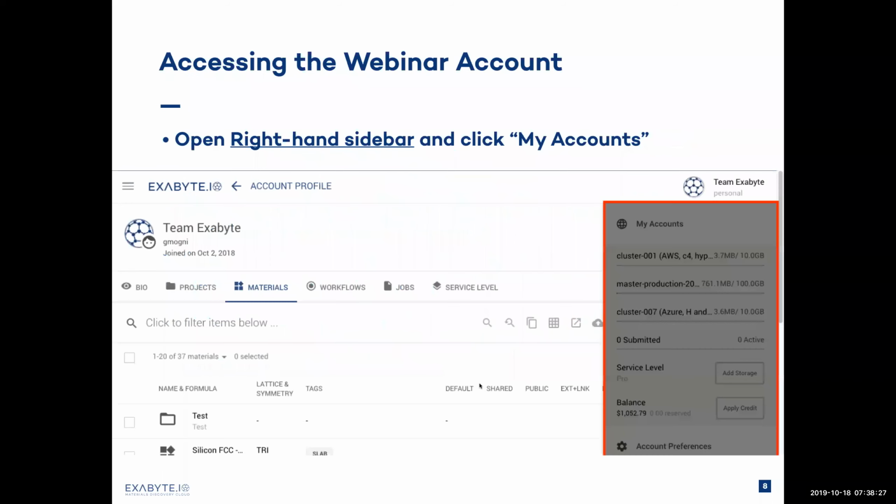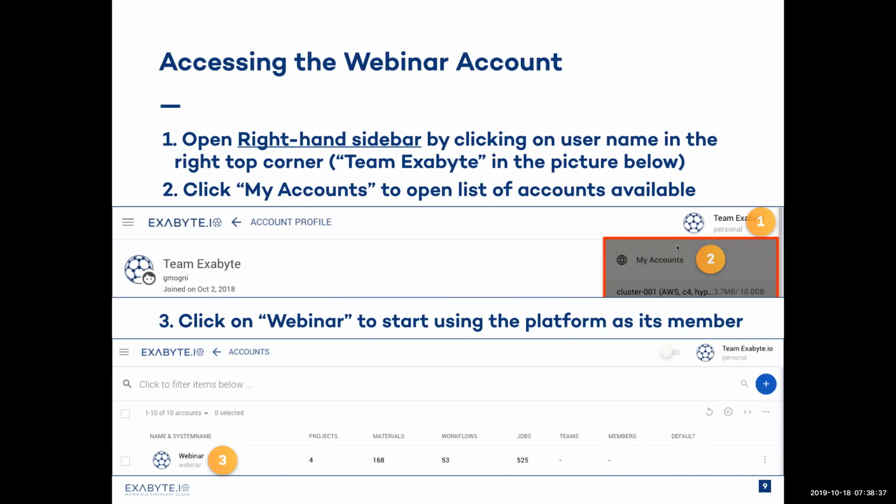All right. Accessing the webinar account can be done by opening the right-hand sidebar, clicking on your name in the right top corner, and then clicking on My Accounts, as I'm demonstrating here. You will see that webinar is part of your accounts, and if you click on the webinar itself, you'll start using the platform as the webinar account member. Okay. All right, so let's proceed to the general concepts.